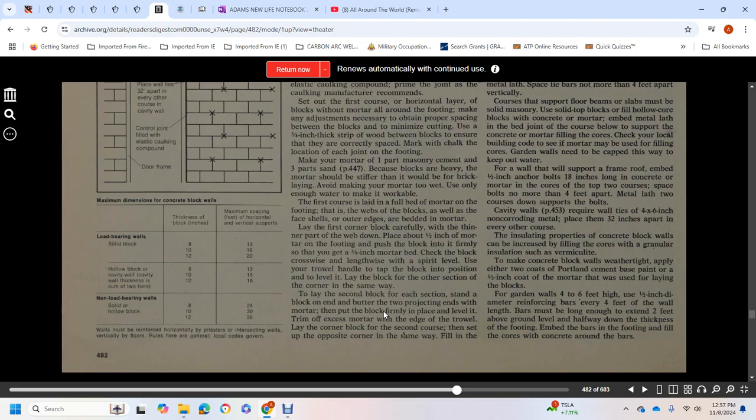Lay the first corner block carefully with the thinner part of the web down. Place 1/2 inch of mortar on the footing and push the block in firmly so you get a 3/8 of an inch mortar bed. Check the block crosswise, lengthwise, and with a spirit level. Use the trowel handle to tap the block into position to level it. Lay the block on the other section of the corner the same way.